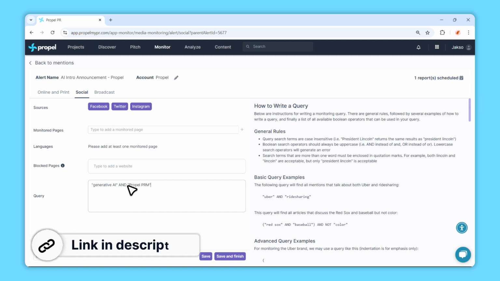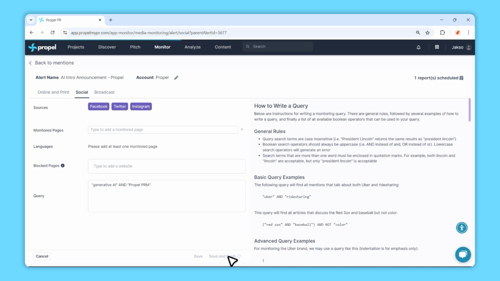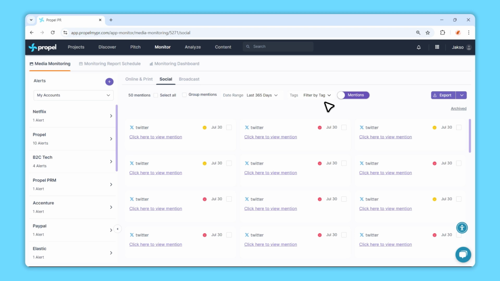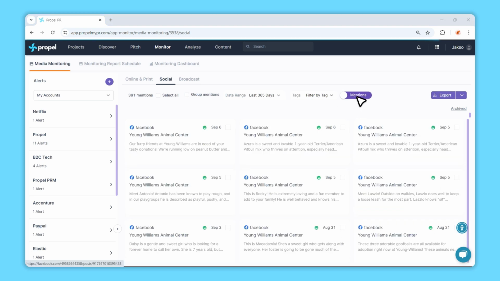You can click the link in the description to watch the tutorial on how to set up your query correctly, or you can reach out to support anytime you need help with setting up your query. Once you've configured everything, click Save to save and continue editing, or Save and Finish to activate your broadcast monitoring alert. Switch to Graph View to visualize coverage over time.